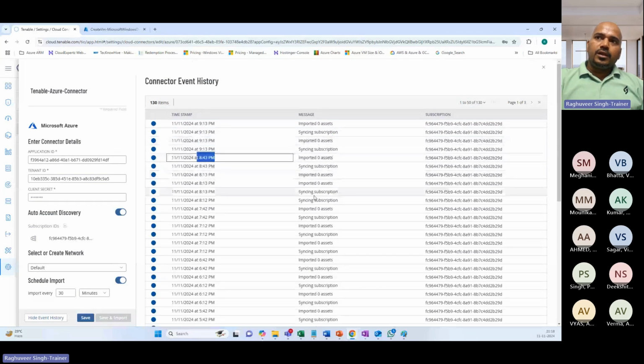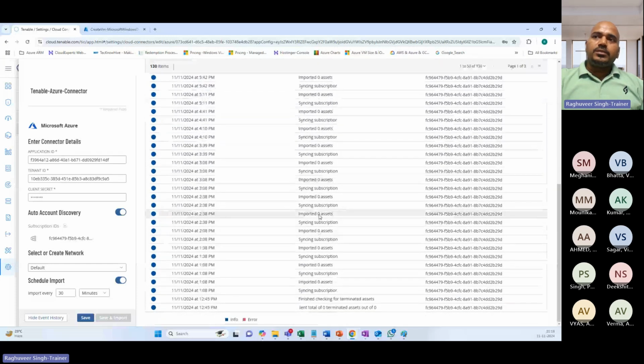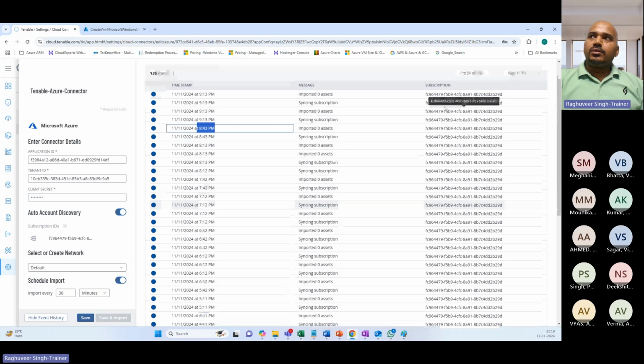And it is importing 0 assets. Why is it importing 0 assets here? Because there has not been any change in the number of assets after the connector was configured. In my account, I had 9 assets and those 9 assets are the same since yesterday. Now it shows 130 events here, total 130, page 1 of 3.